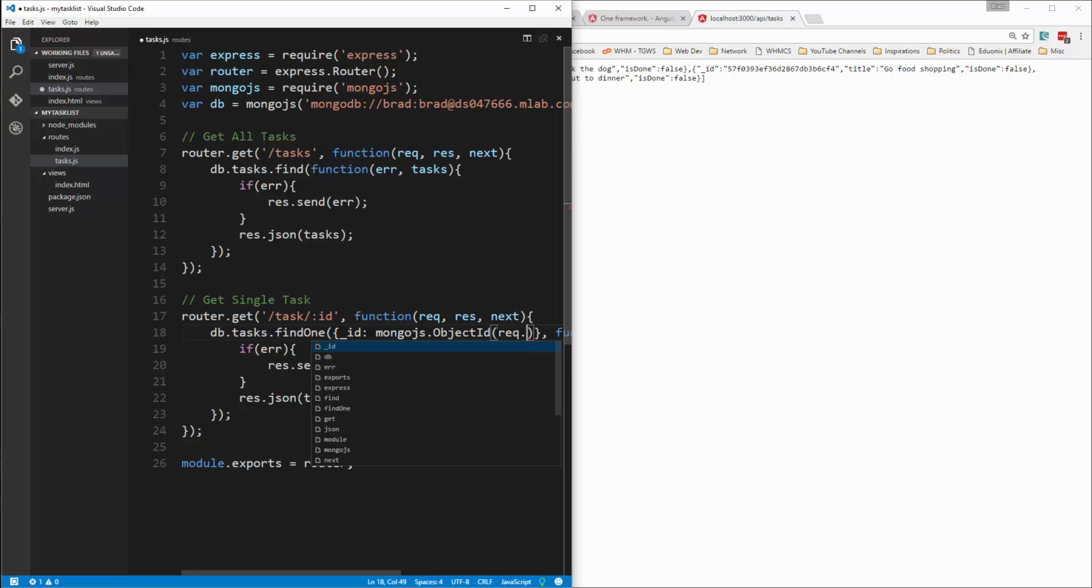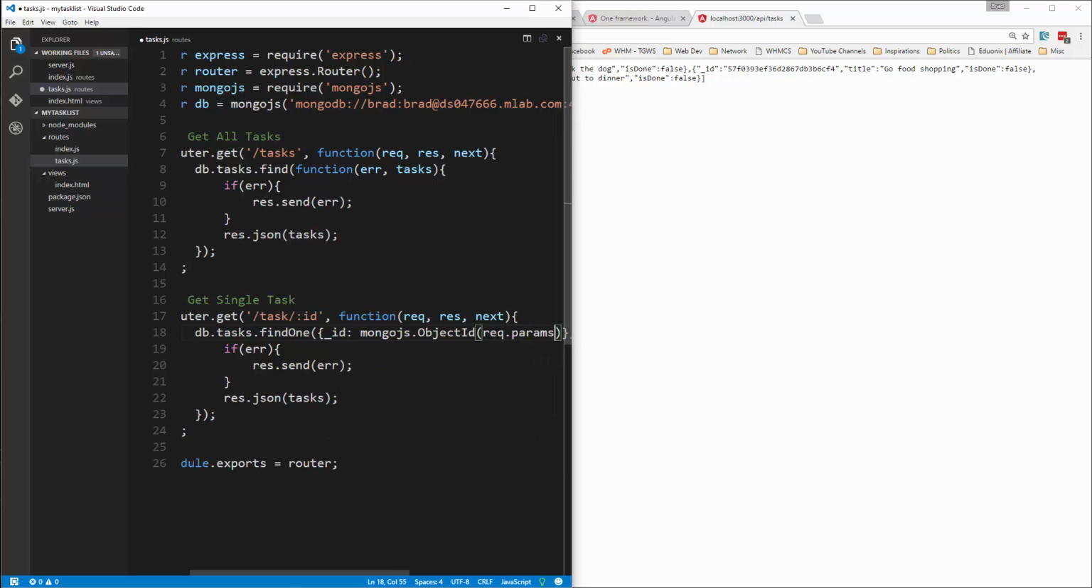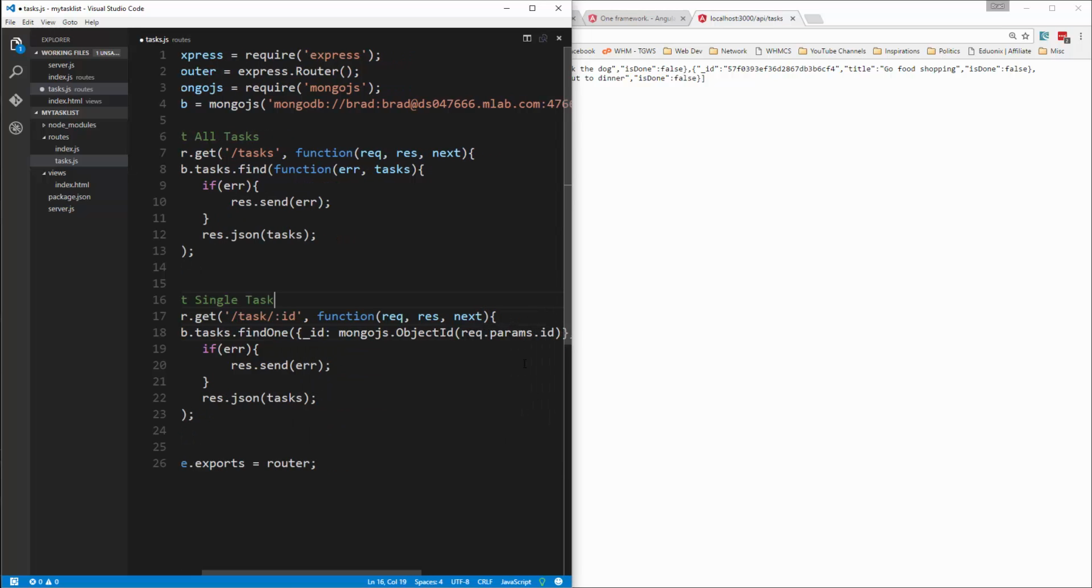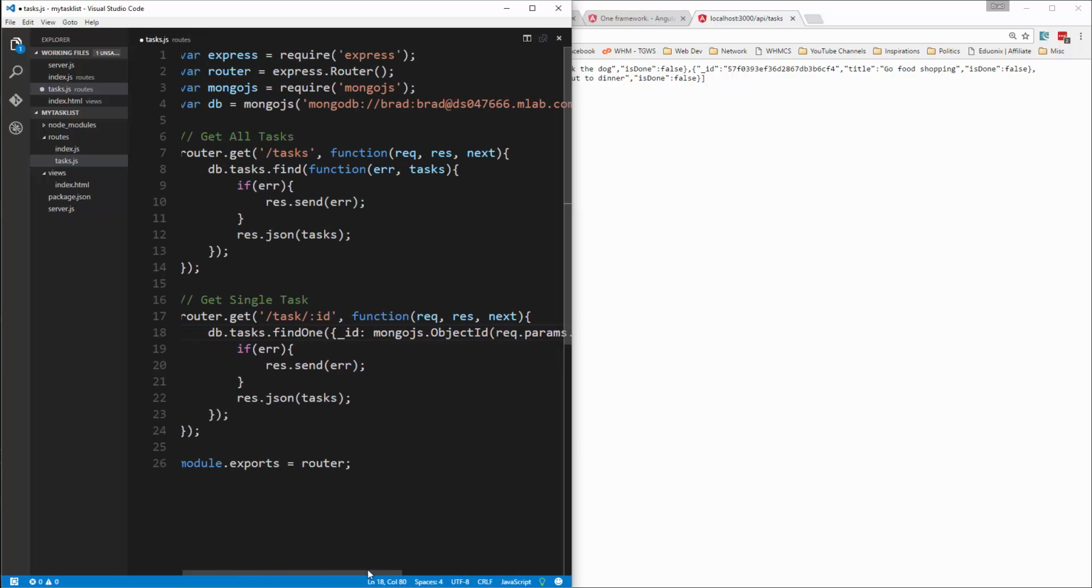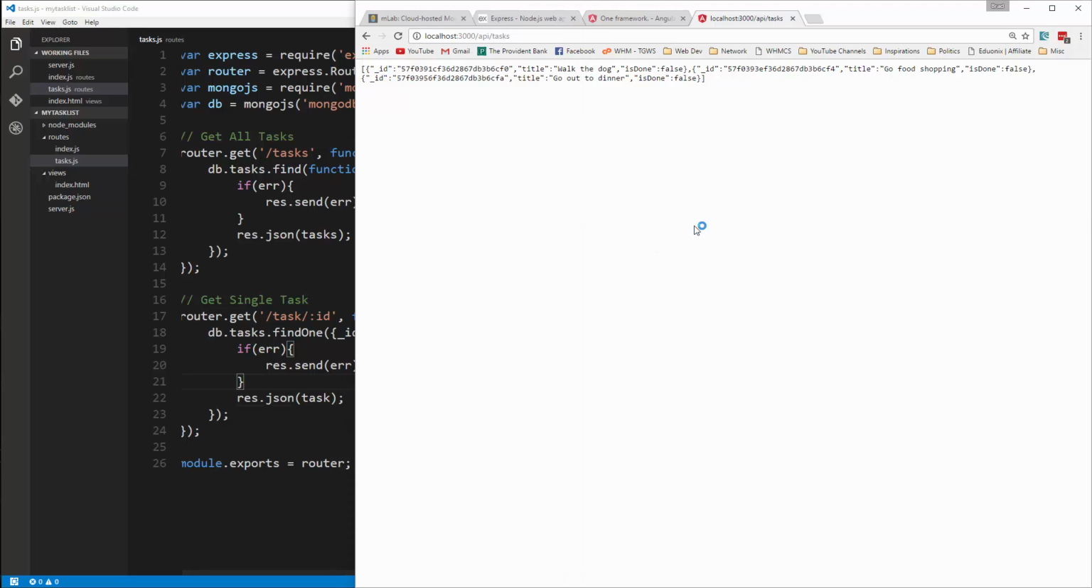And to get that, we need to use request.params.id. All right, and then we're just going to change this tasks to singular task and change it right here as well. All right, and that should get us a single task. So let's save it. And then what we'll do is grab, let's say, the go out to dinner ID.